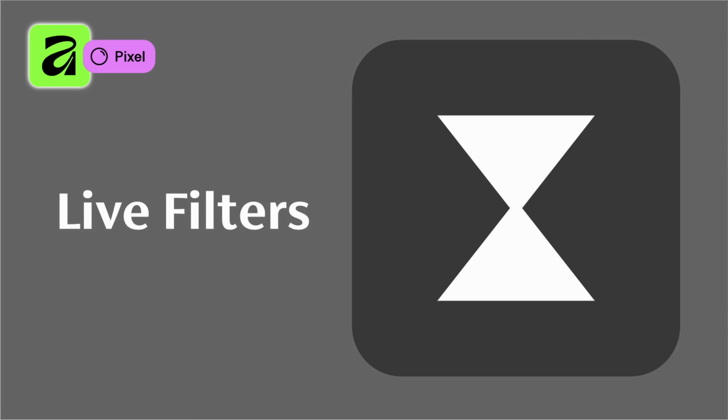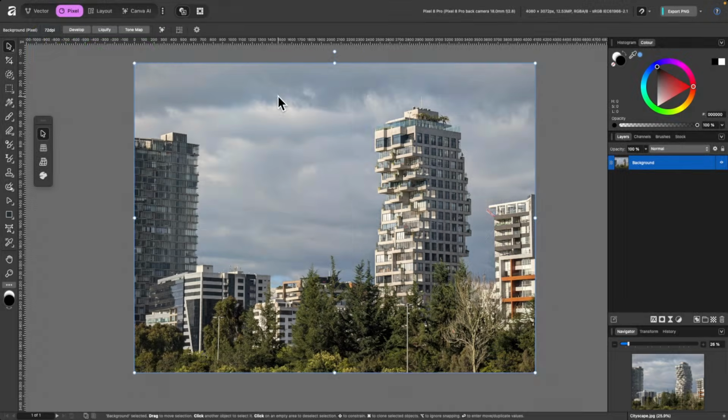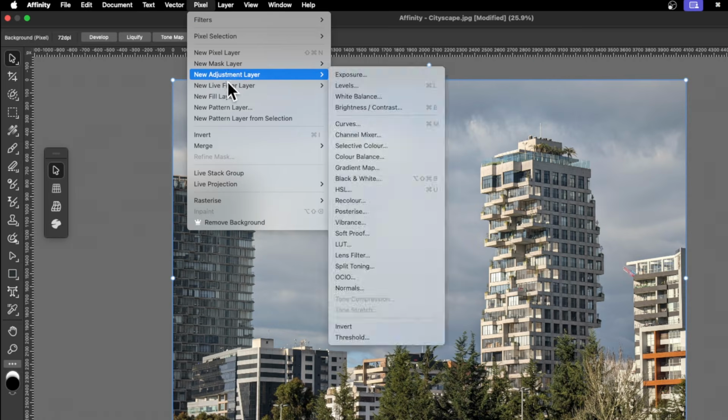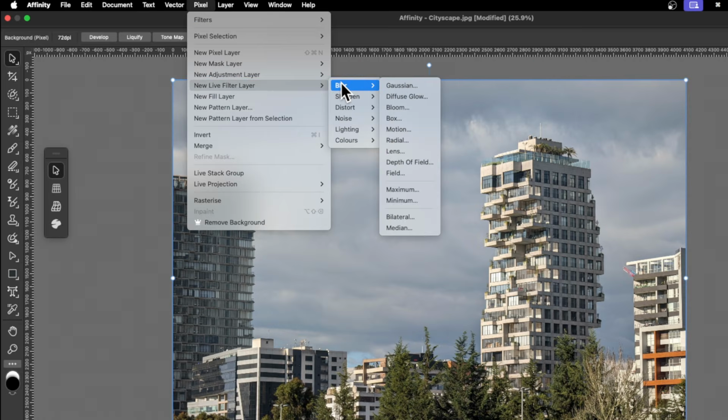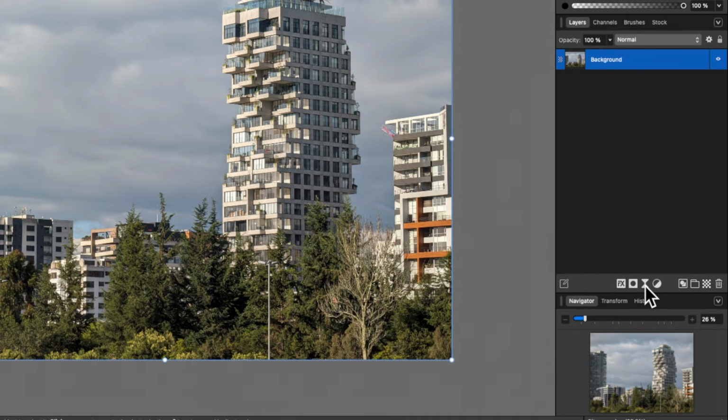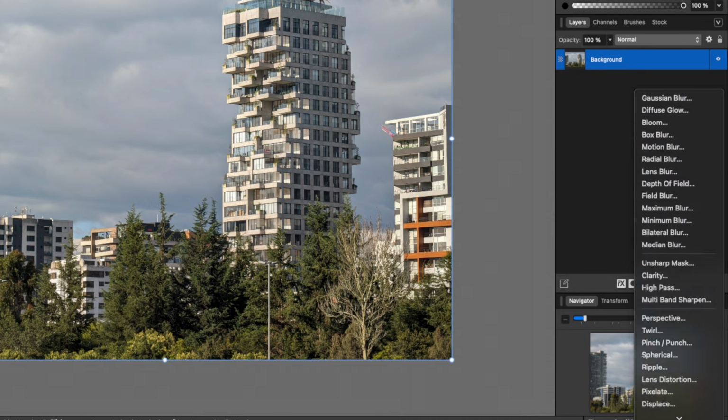In this section, I'll be covering live filter layers, and there's a couple of ways that you can access it. The first is go up to Pixel, and you can go to New Live Filter Layer, and they're all there laid out in different sections. The second way is underneath Layers. You'll see this hourglass kind of icon. It says Filters. Click on that, and you'll have all the same options.